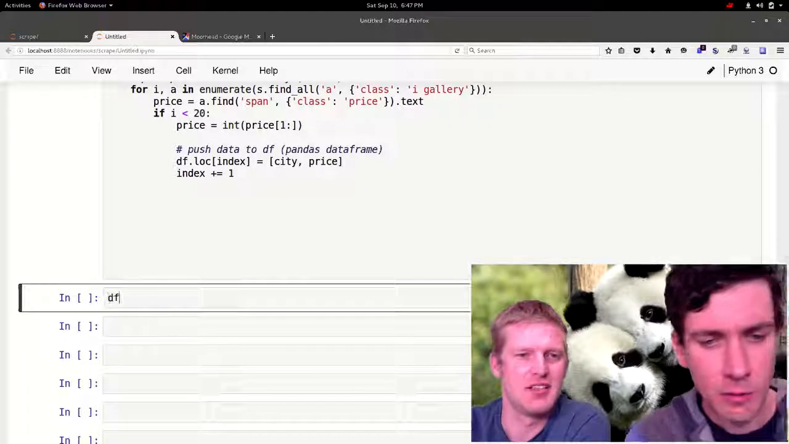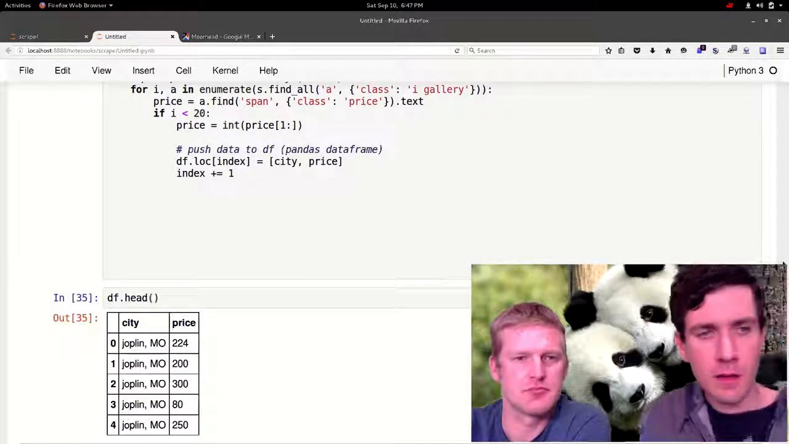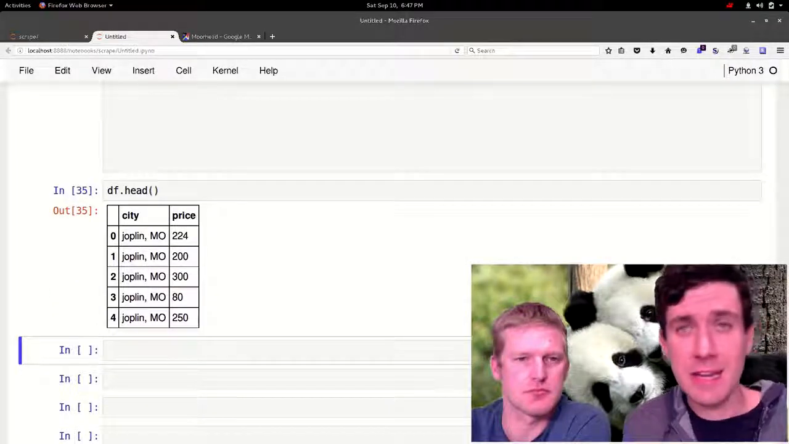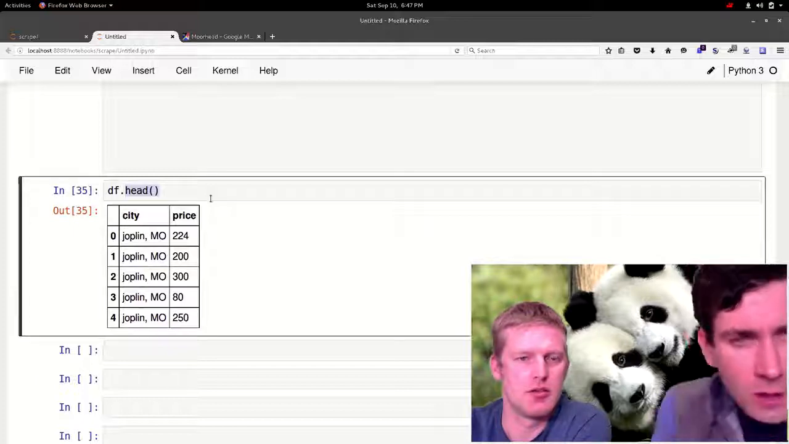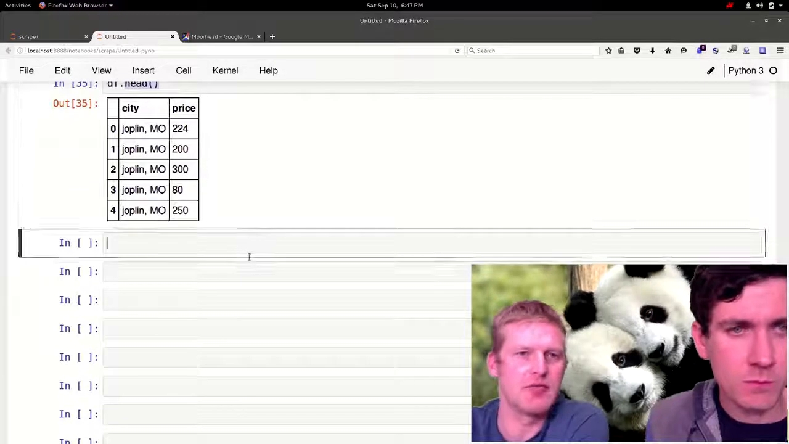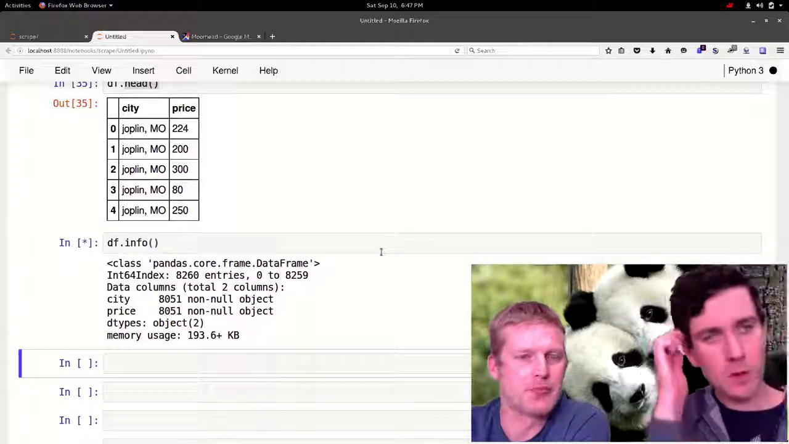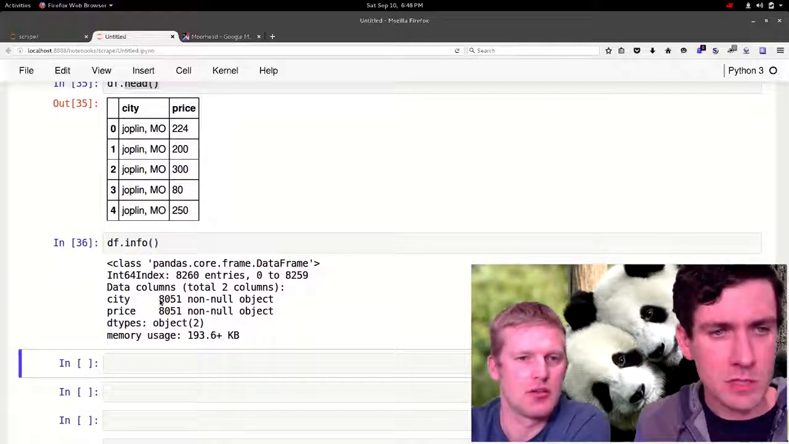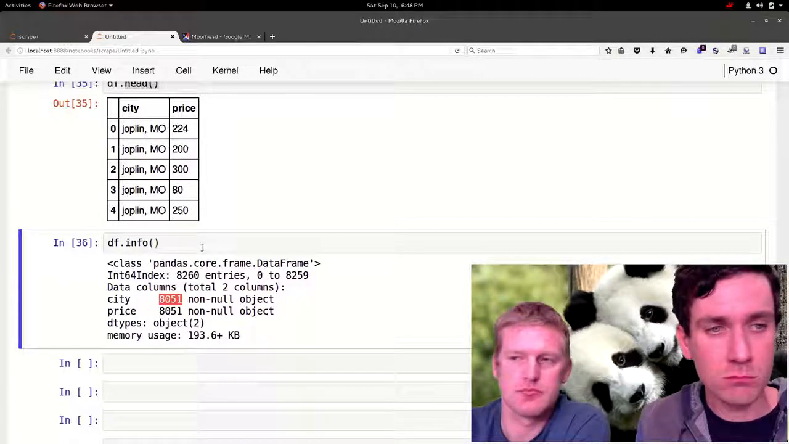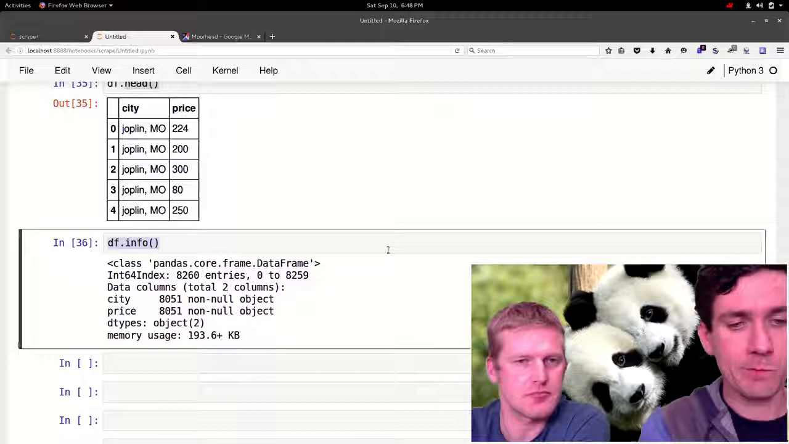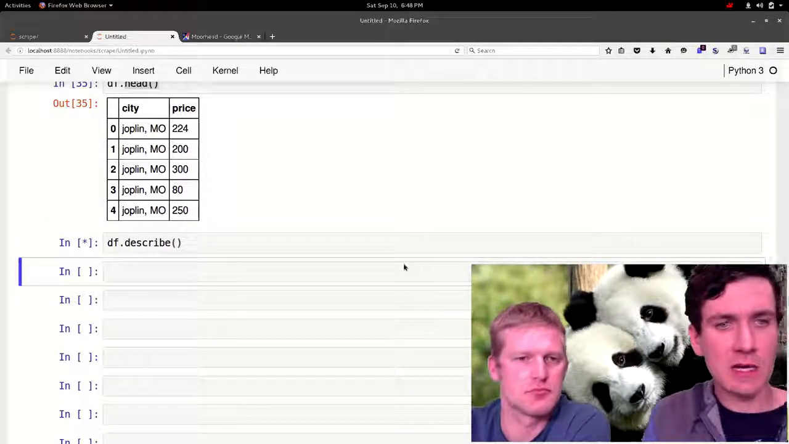But now we have a data frame, and we could just start taking a peek at it, and you can see that it's got data in there, which is kind of cool. So we can do a df.head. That just gives you the top 5 values by default. You can just get info about our data frame. You can see that we've got 8,051 records. Pretty crazy. We could just do a df.describe to do some summary statistics on it.